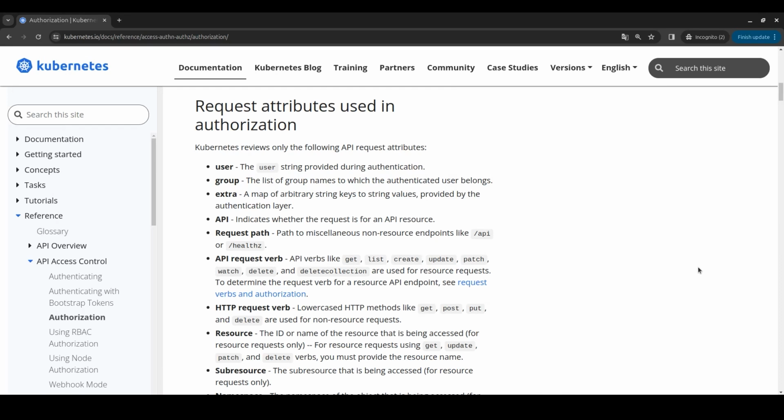Several attributes are evaluated. User attributes: information about the user making the request, including their username and groups. Resource attributes: details about the resource being accessed, such as its type. Action attributes: the action being requested, such as get, list, create, or delete. These are common verbs. Environment attributes: information about the request environment. These attributes are crucial in determining whether a request should be allowed or denied.